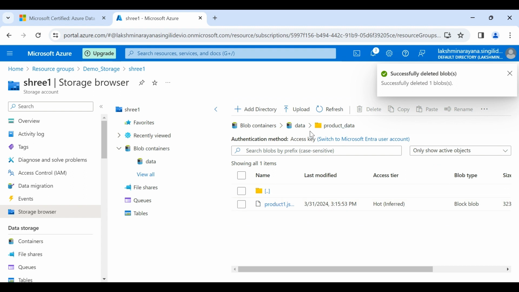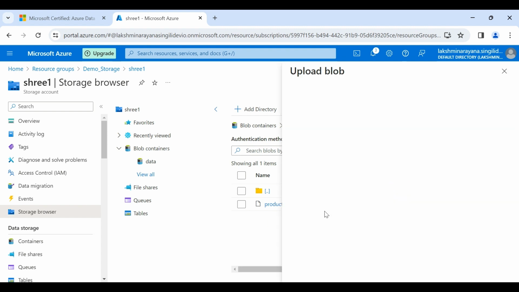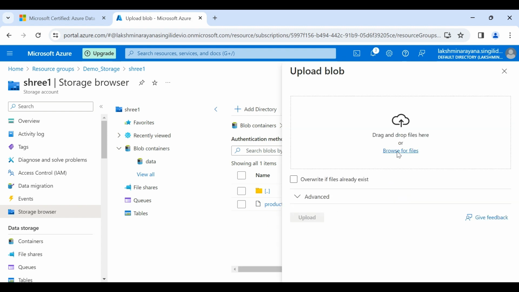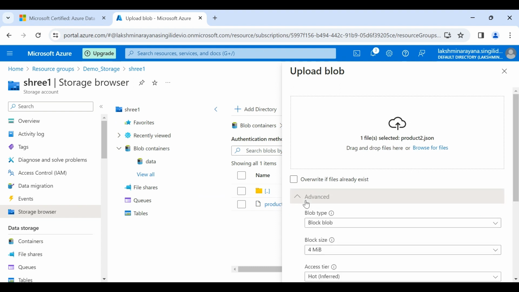Yes, product_date is provided, but now you're trying to upload the file product_date. Go to upload and the blob file, click the upload button, browse the folder name and JSON file, and select the JSON file saved on your local computer. Click the upload button in the upload blob panel and go for the file and data container.